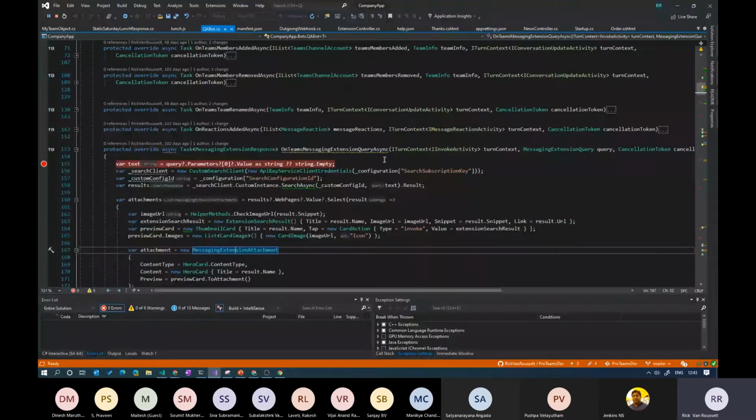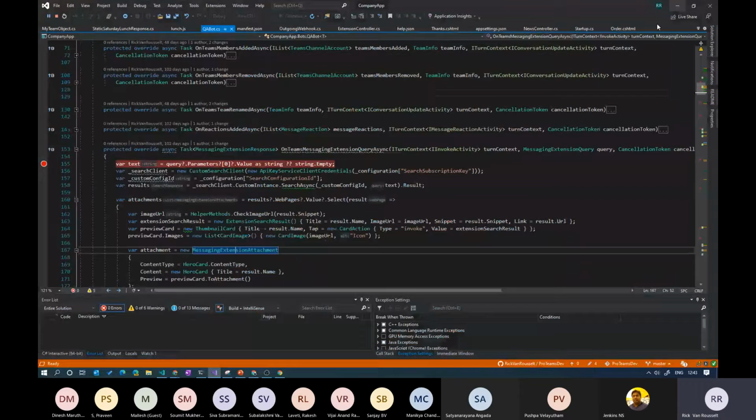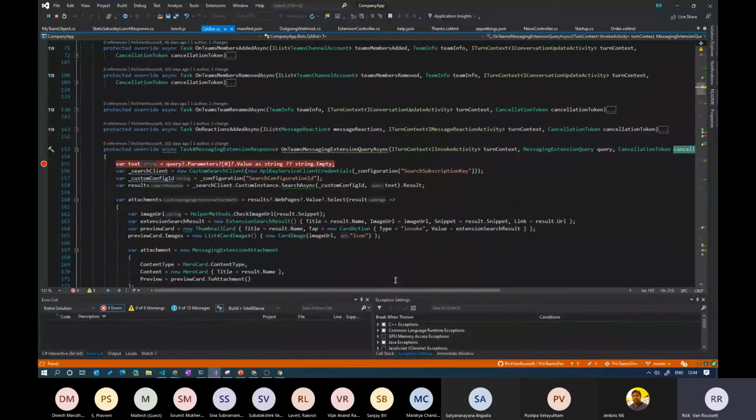You get a context back and a query. See here as well, in Node, I get my context back and my query. So here again, I get my context. What's in that context? Who's asking it? What user? What channel? Information you might need, and of course the query. What did the user type in? Here in C# you also get a cancellation token, which you don't have in Node because it's async. This is async as well, but in C# you get a little bit more, though you never really need that cancellation token.